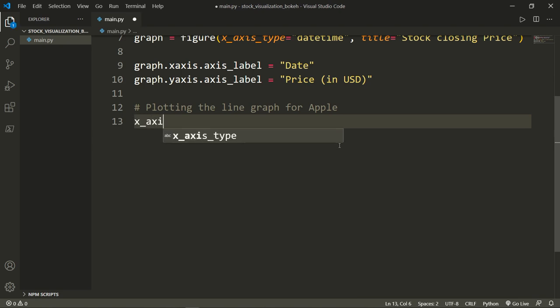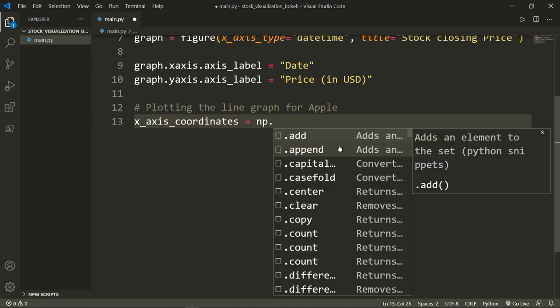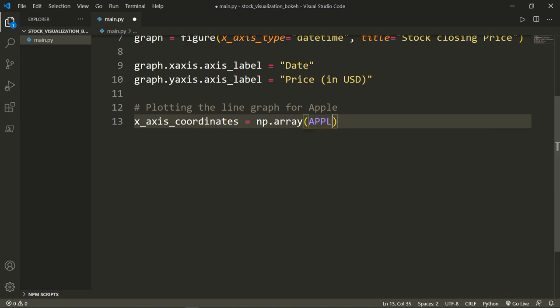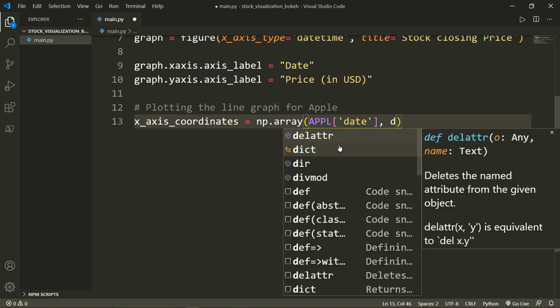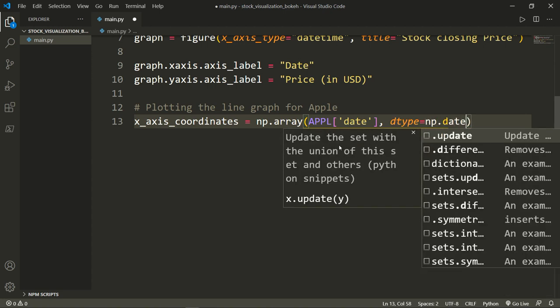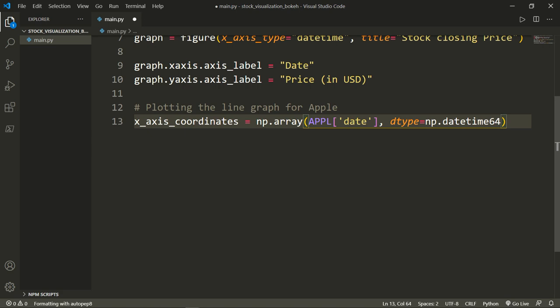So X axis coordinates will be equal to the NumPy module dot array, and inside the array, our stock symbol which is AAPL with index of date. Then I want my data type. So we'll say dtype is equal to numpy.datetime64. And the data type is called datetime64 because datetime is already taken by the datetime library included in Python.